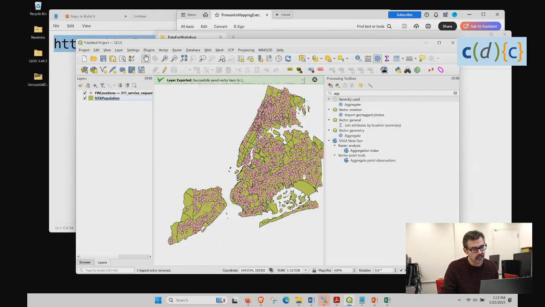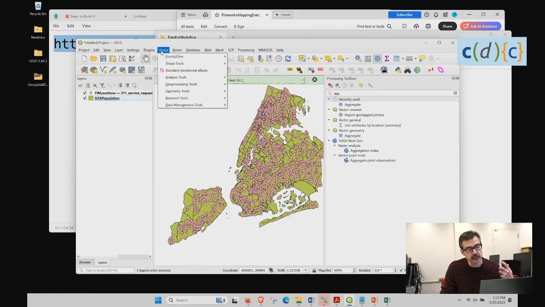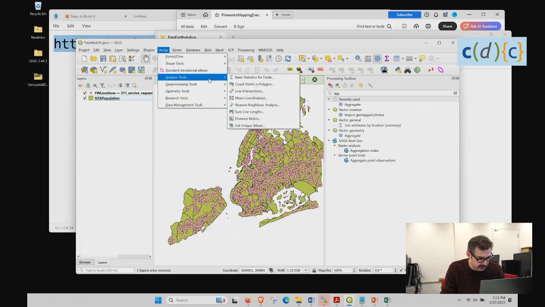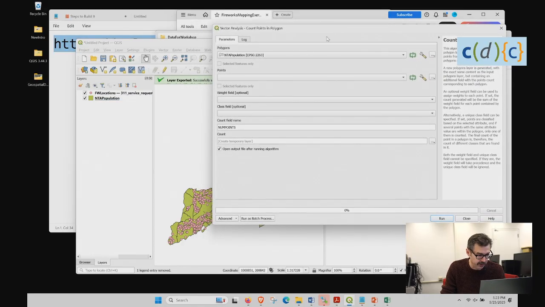But in this case, all I want to do is know how many of these points are in each one of these neighborhoods. And there are a number of spatial join tools that come pre-built into QGIS. But there's one very simple one, which I think is hiding in what they confusingly label the analysis tools, which is count points in polygon, right? So this is very simple. It just says, if you've got points and you want to know how many of them are in your different areas, this tool will do that for you. And since it's all I need to do, I will use that.